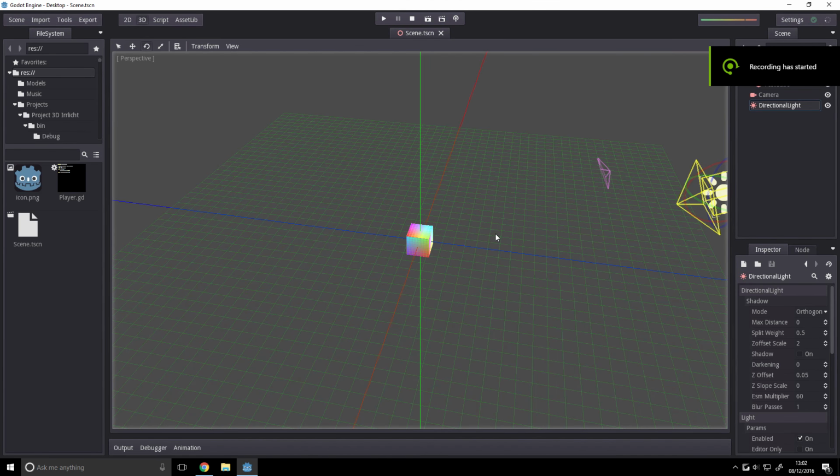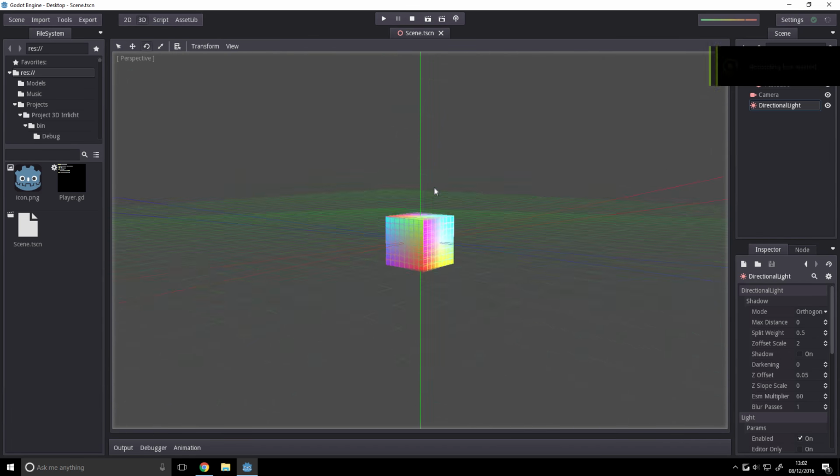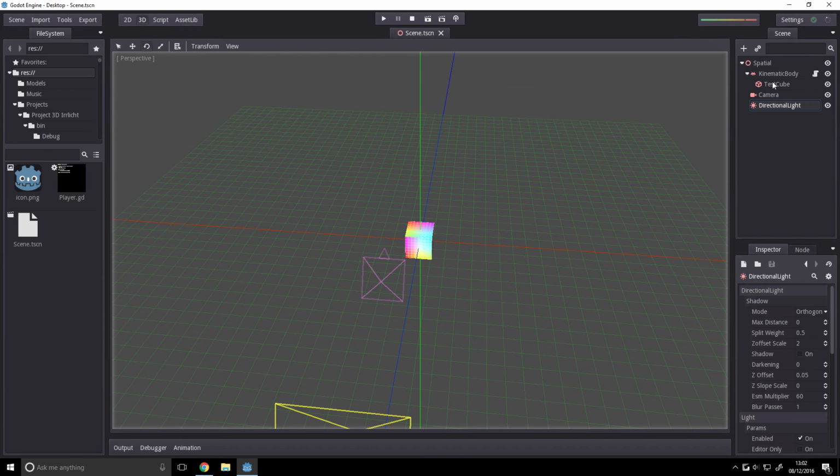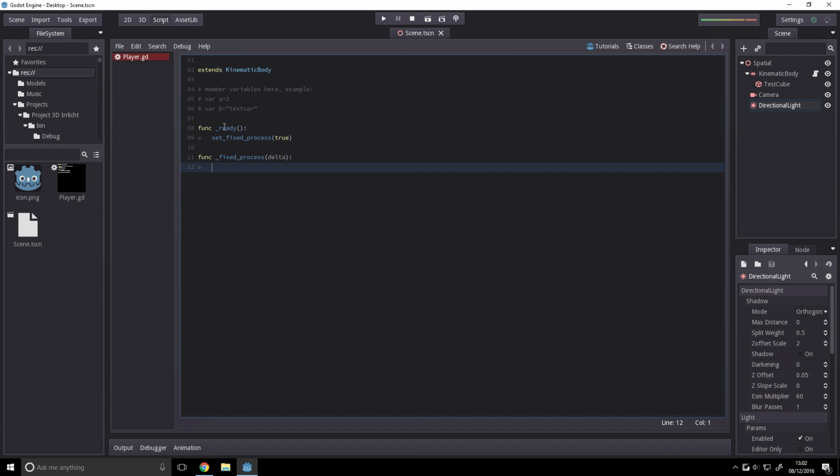Hello, today we're going to be doing some basic joystick control in Godot. We've got this basic scene set up, which is a test cube, a kinematic body with a script, a camera, and a directional light. Look at our script. We've got a fixed process set up, and we're going to be looking at some joystick control.